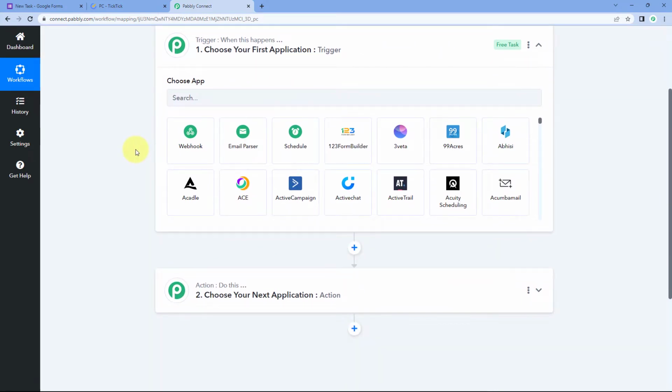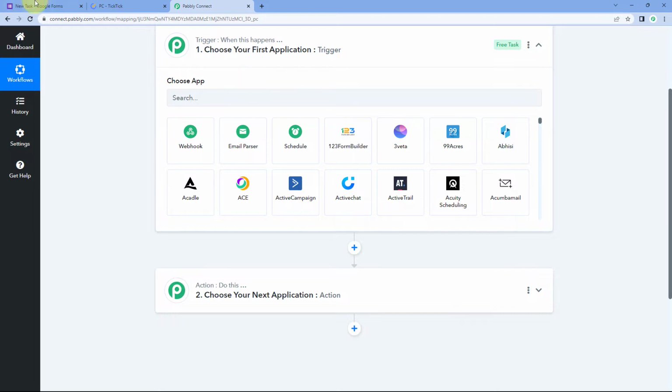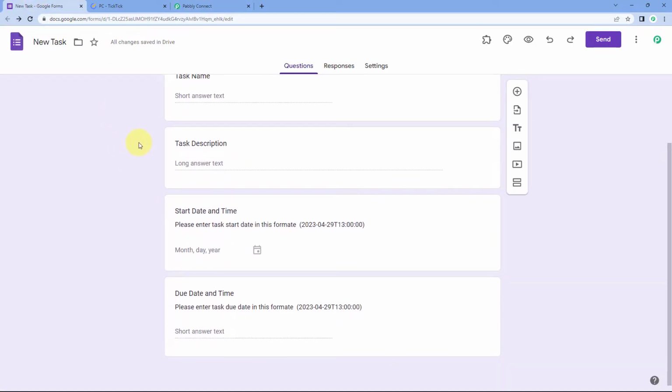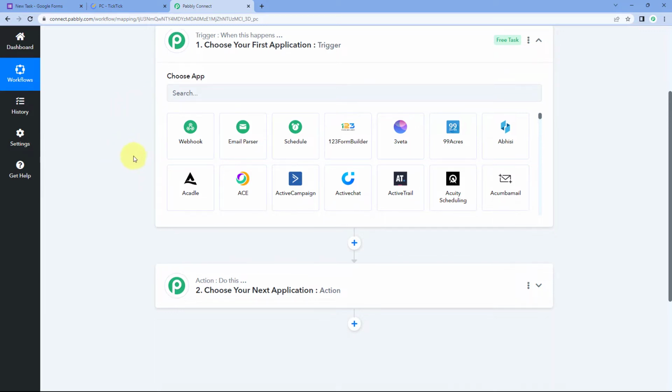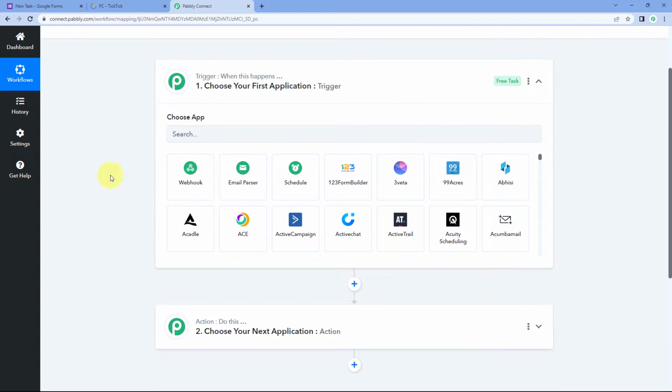Now the idea here is, first we have to connect our Google Forms account, our Google Form which we have created, with Pabbly Connect, so that every time we receive a new form response, the details of that new task submitted via this Google Form are automatically received inside our Pabbly Connect workflow. And after this, using Pabbly Connect, we are going to send those new task details to TickTick. So using those details, we can create a task over here as well. So let's see how it is done.